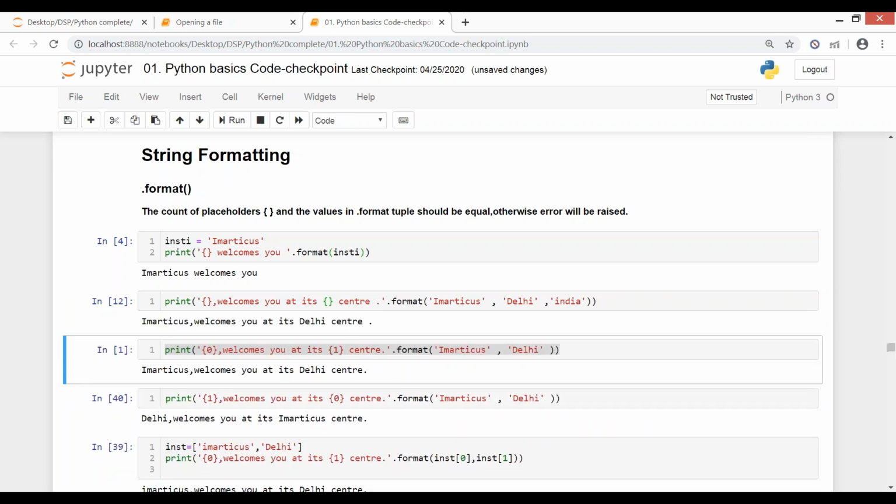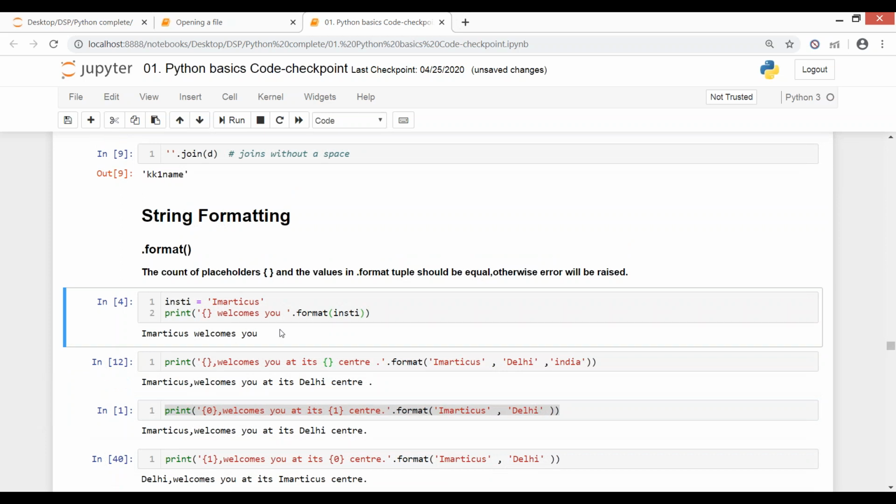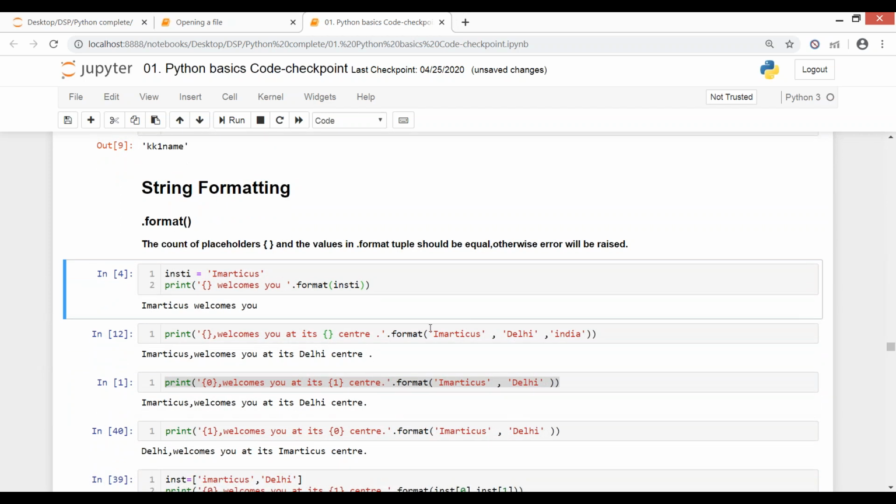Okay. So with these two commands, is anybody having any confusion? Till now, just with these two commands. By default, the first value will go into the first placeholder, and the second value will go into the second placeholder.